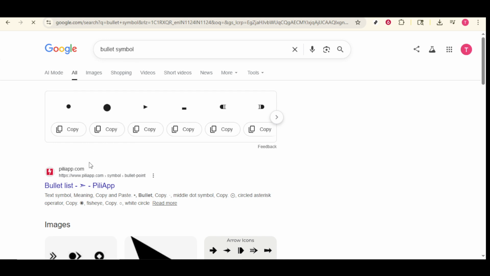After finding a bullet symbol you like, select it and copy it to your clipboard. This is as simple as highlighting the symbol and either right-clicking to select copy, or using a shortcut like Ctrl+C on Windows or Command+C on a Mac. Once that's done, head back over to your open Google Sheets.